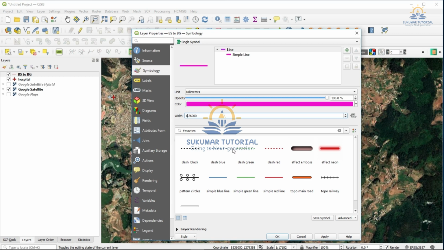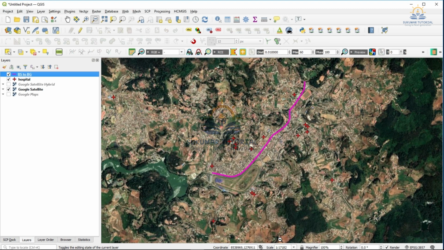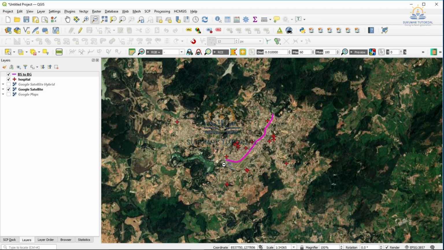and then set the width, make it 1.26, apply. Okay, now you can see this is a bus stand area. From the bus stand I just digitized up to the Botanical Garden area. This is the Botanical Garden of Ooty.